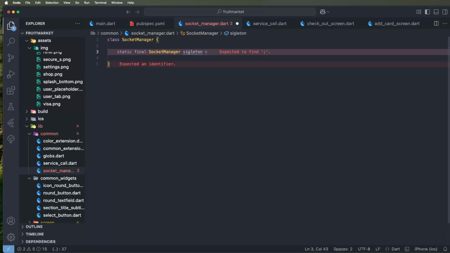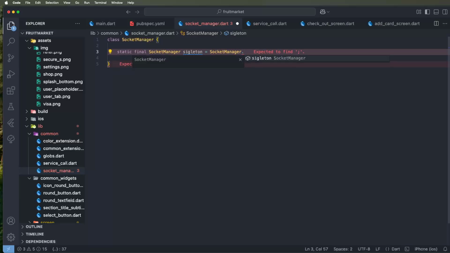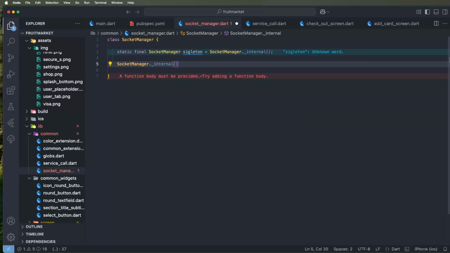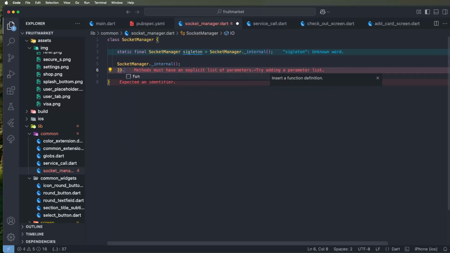Is equal to, we need to call the socket manager dot internal method, and we need to develop it here. Now socket manager dot internal, we need to create. Then after, we need to write down the IO dot client socket.